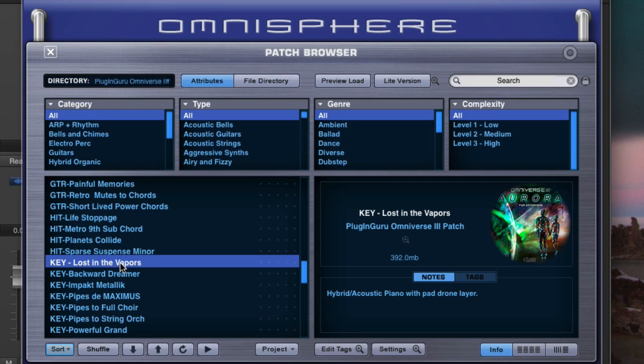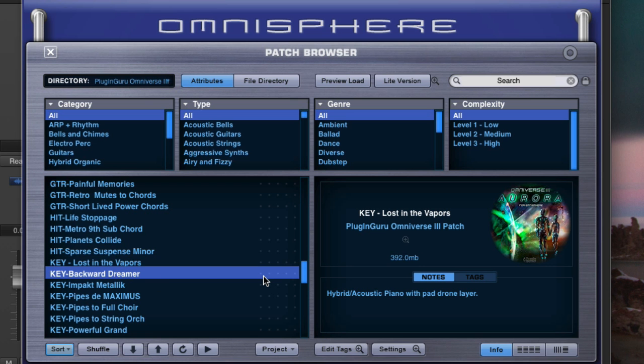Lost in the Vapors. This is when we start getting some fun keyboard stuff. Kind of unpredictable. Backwards Dreamer. This is using the reverse Dream Piano, but with an electric piano attack element, which is really cool for the... So it's fun for that.